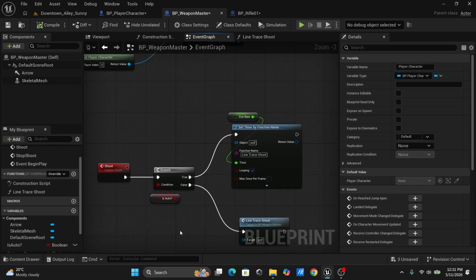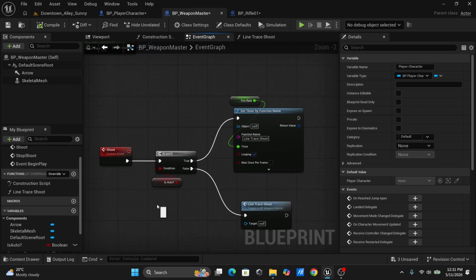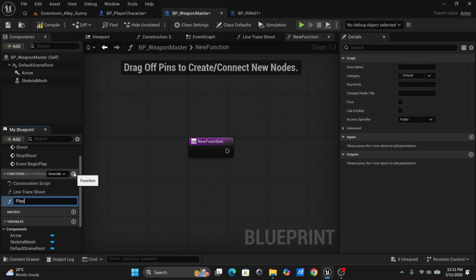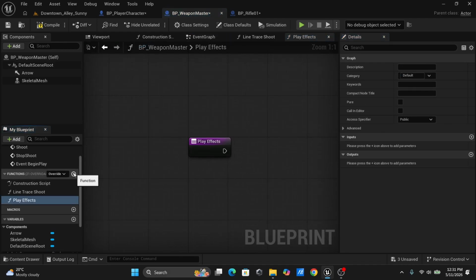So for those 6 steps, I would like to make a function, and I'm going to call it play effects. The first one is playing the animation. So how can we actually play the animation for the character hands?